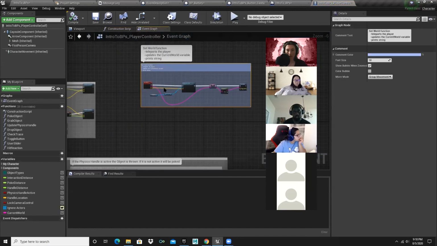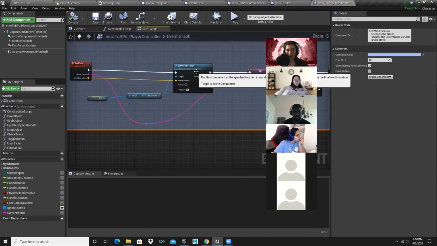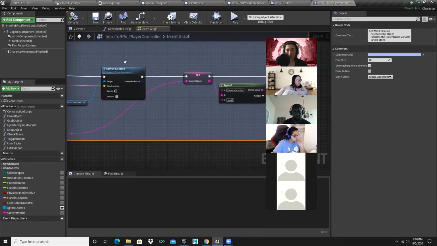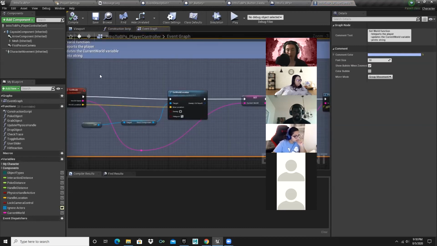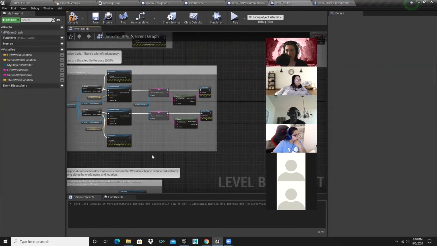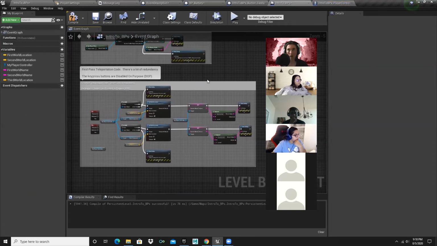So I commented this, and this is what I added. I'm just changing the location and doing the print string, and I'm letting it handle that, versus coming back here and doing all of that in the level Blueprint, when really the level Blueprint should be telling other things to do things. It shouldn't be handling everything.